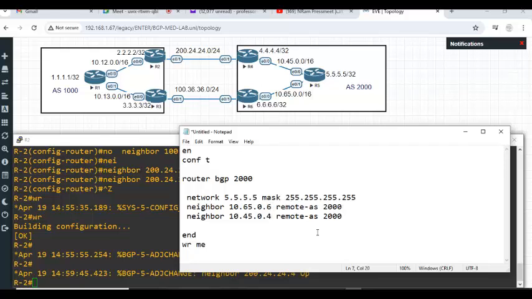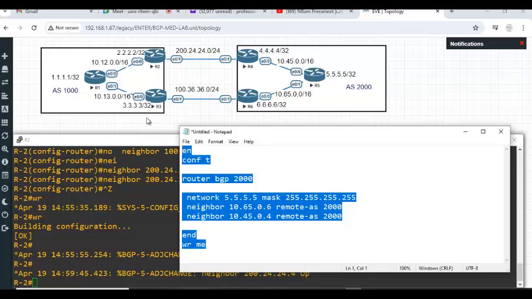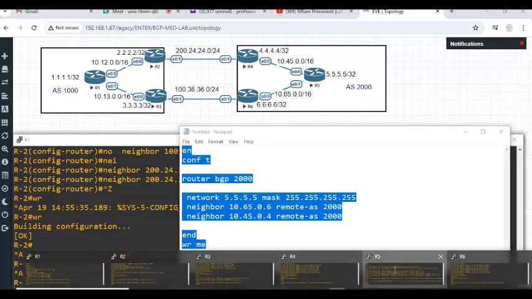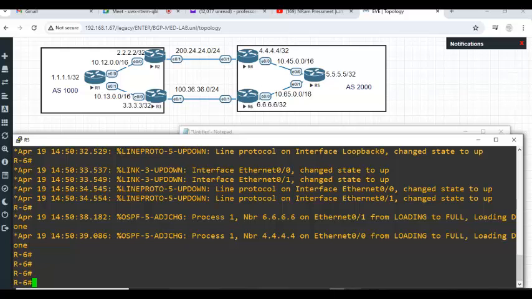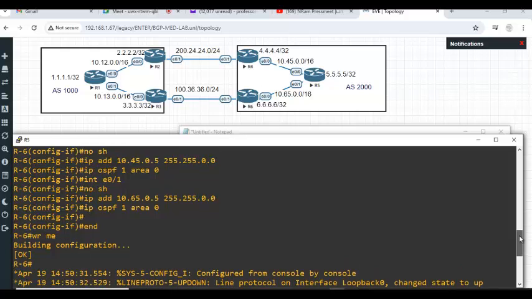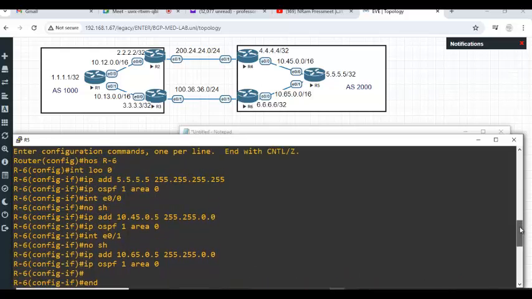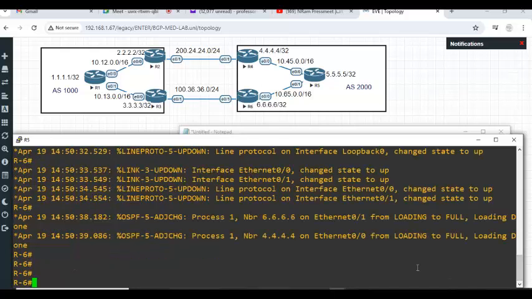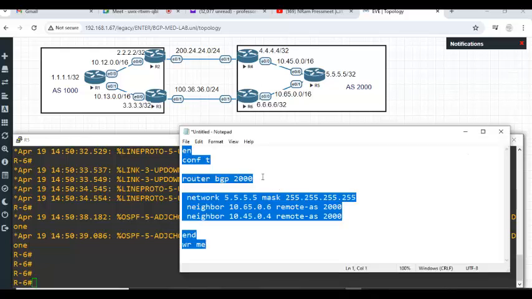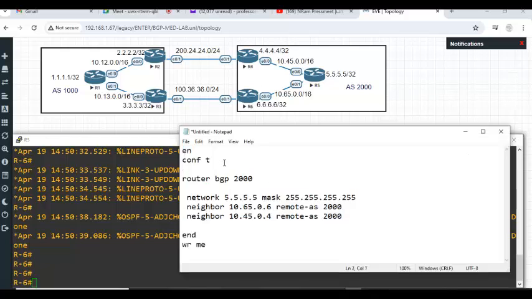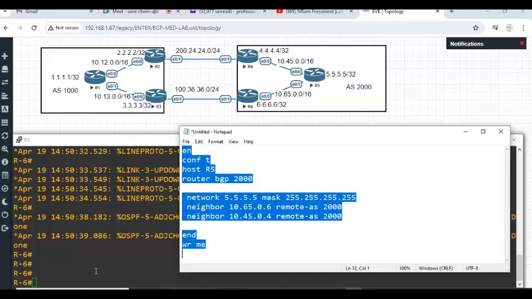What a mistake I have done, you see. Okay, no, just the host name only. I need to just add one more line, host name. I'll check. So on R6, there is no problem actually. Only the host name I forgot to change. See, the neighbor has come up successfully.